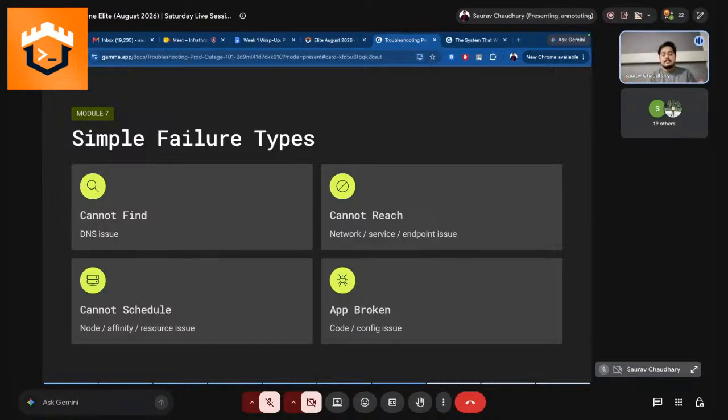But since this is our first week, we are going to get started from scratch in order to understand the actual troubleshooting, and then we are going to jump on to those critical incidents.